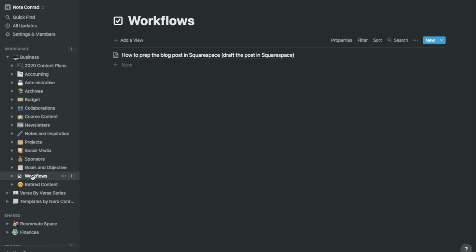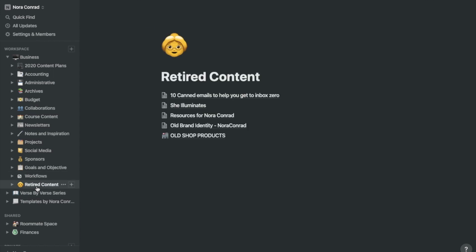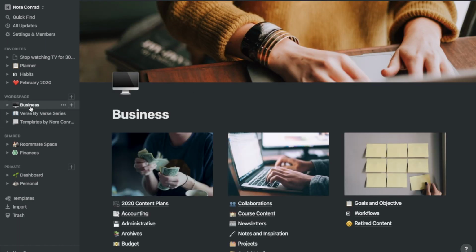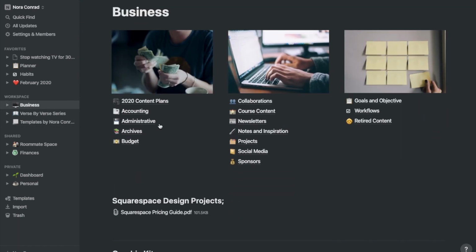Workflows. I haven't imported all of these yet from my old Asana account, but we had workflows basically on how to do everything. And then retired content is stuff that I had from way back when. Some of these are from like 2010. But it's either old interviews or old products I sold or whatever. So yeah, you guys, that is it. That is all of my business Notion.